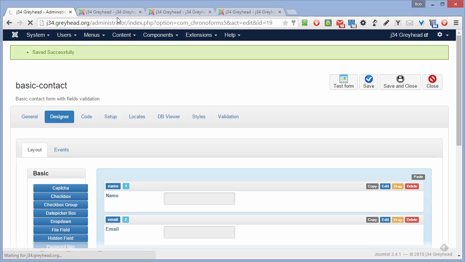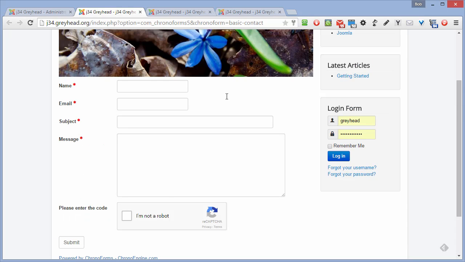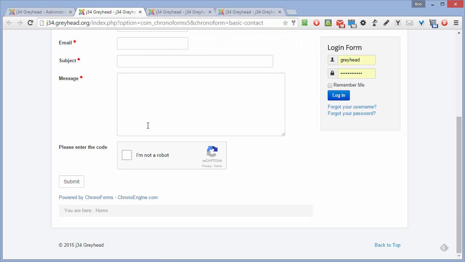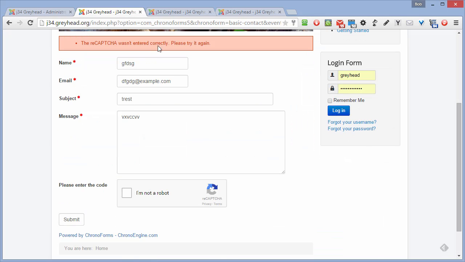Notice how easy it is to change these things most of the time. Refresh the form here. And there we have it. Now it's quite hard to submit this wrongly. If we try and submit without doing that, we need some entries in here. We get a message saying the recaptcha was incorrect, please try again.